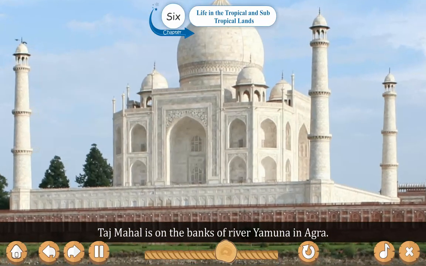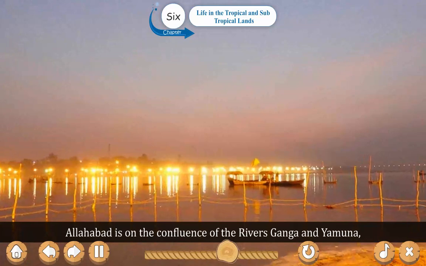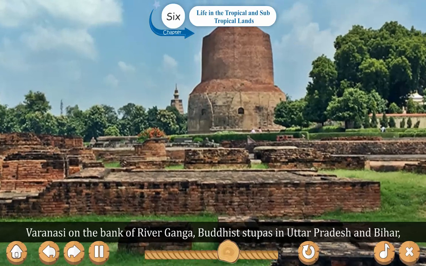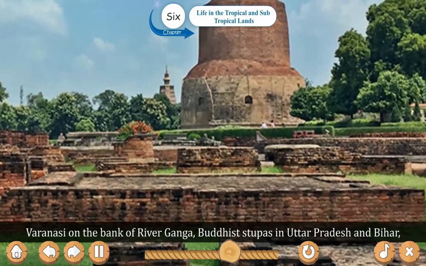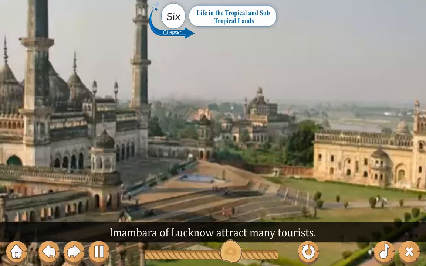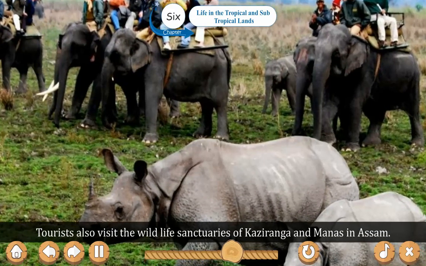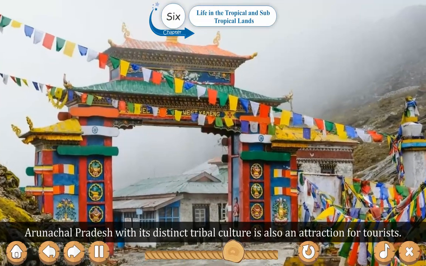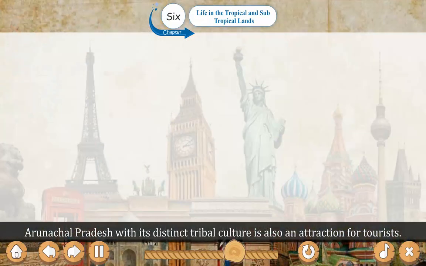Taj Mahal is on the bank of river Yamuna in Agra. Allahabad is on the confluence of the rivers Ganga and Yamuna, Varanasi on the bank of river Ganga. Buddhist stupas in Uttar Pradesh and Bihar and the Imambara of Lucknow attract many tourists. Tourists also visit the wildlife sanctuaries of Kaziranga and Manas in Assam. Arunachal Pradesh, with its distinct tribal culture, is also an attraction for tourists.